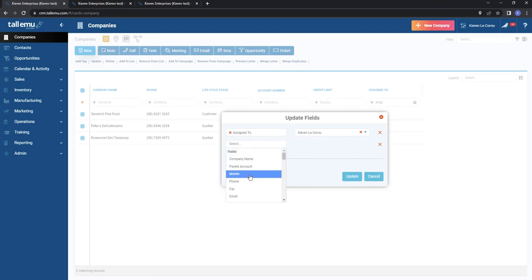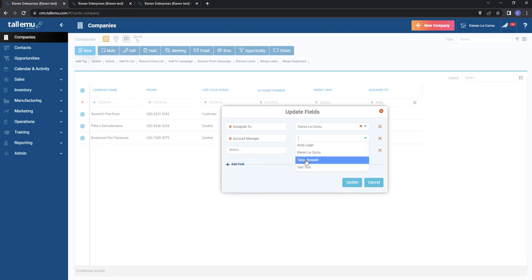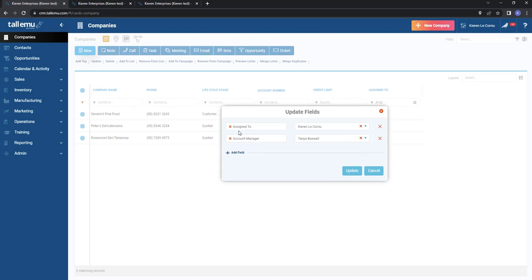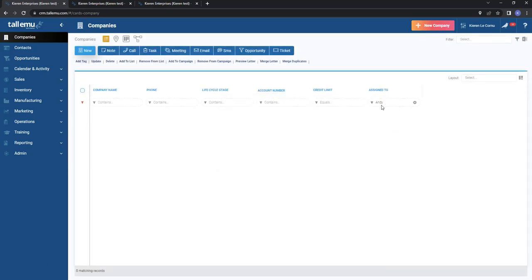I can also go and select from other fields. So maybe I also want to update the account manager as well. Or maybe I want to go and update the price type for a customer, or I want to go and update their industry type or which category they're in. So we can select from a number of different fields here and update things in bulk rather than having to do it one by one. So once I hit update here, the system will go and apply that change to these records in bulk.